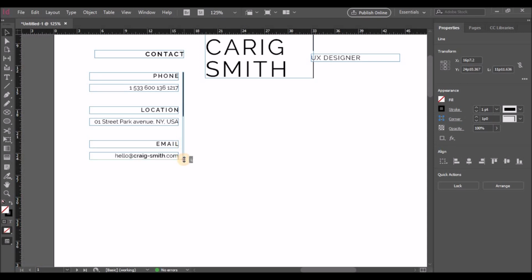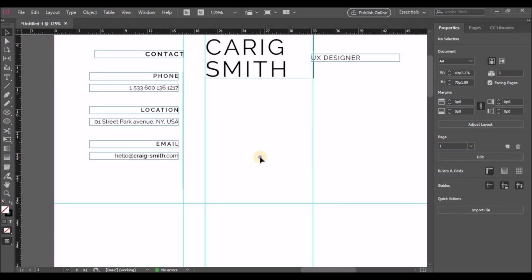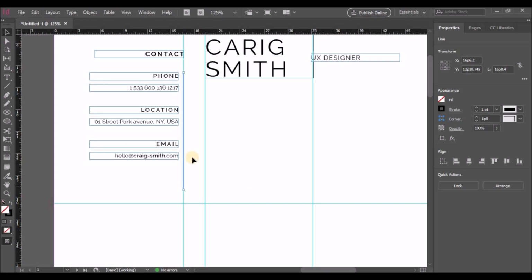Let's copy and paste the line. This time I'm increasing the size of the line. Also, I have locked the guides now this time.